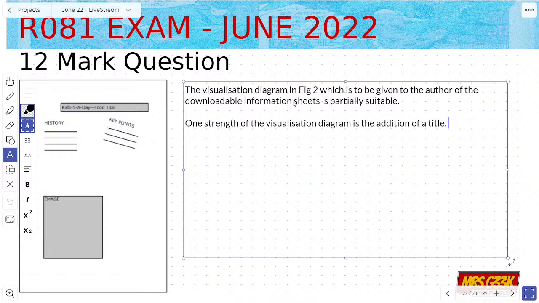Well, and that's not enough. So that'll get you one of those marks. To get the second mark, you want to say why that is helpful to the author. This is helpful for the author so that they know where to position the title. All right, so that's 2 marks. And then we go on to the next one.